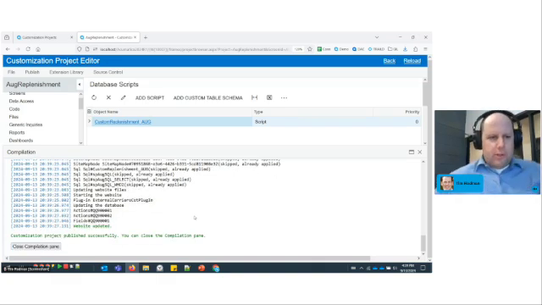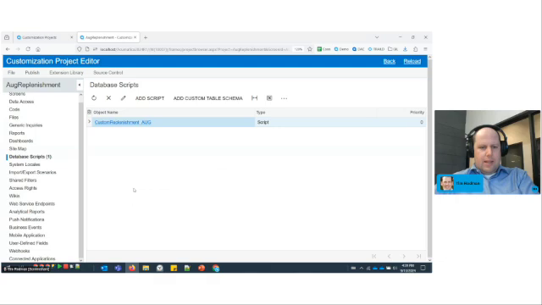Also, I should point out, when you're publishing any customization project, this is something you want to do when no one else is on the system. So you want to do it in the evening. And typically, in a production environment, you would want to lock people out before you do this. Okay, so at this point, we now have our stored procedure created.